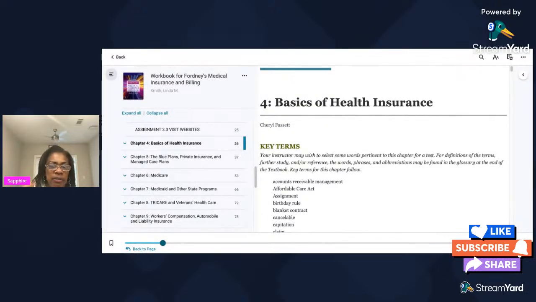Okay, so this is Basis of Health Insurance. Remember, this is the one that we did this morning. This is just the workbook of what we did this morning. In the Sapphire class, they have to give me a summary on each chapter that they did, because I need to know that they understand what they just read. At the end of the medical insurance billing, everybody gets a competency. The competency is a big test. It's about 50 questions, and you have to pass with a 70.